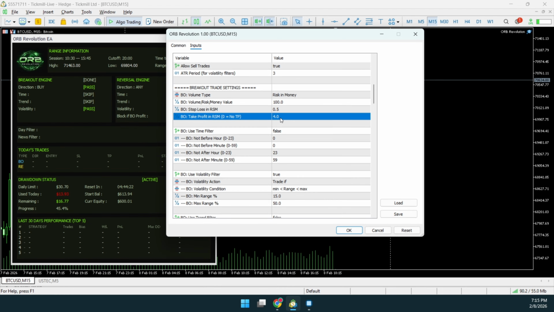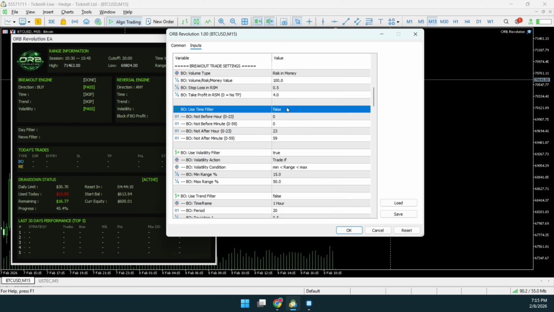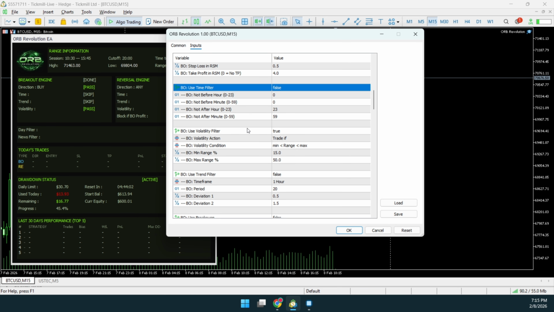The take profit also, it's in RSM. So for example, if I have 4, it means I'm going to put my take profit 4 times the range size away from the entry. I can use a time filter. So whenever a breakout occurs, if it is not inside this time filter, we're not going to take the trade. The trade will just be ignored.